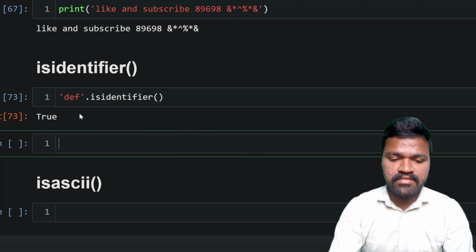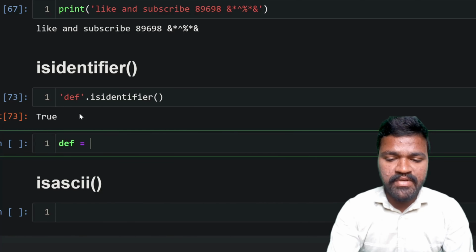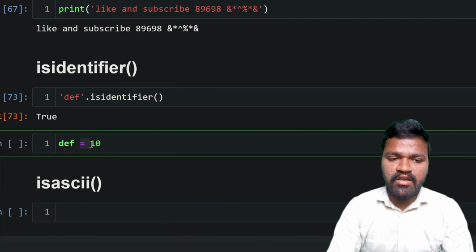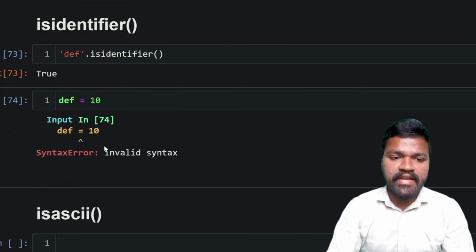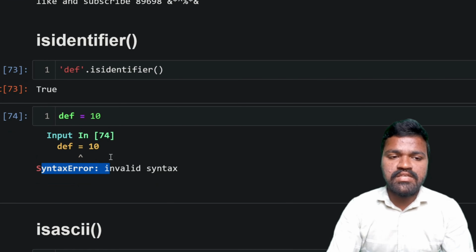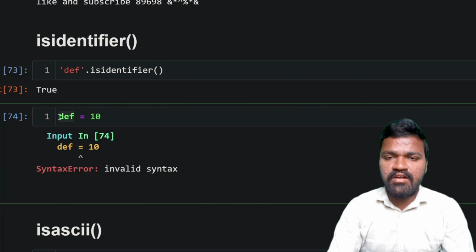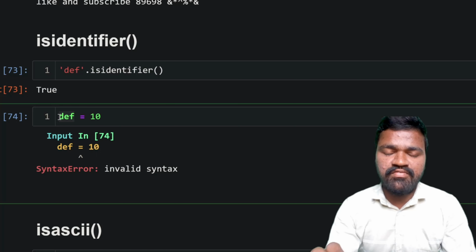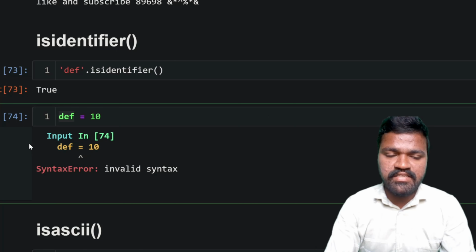I will show you that. Let's say I have this def and I am assigning 10 to this def. By using this assignment operator, we are defining a variable named def, right? So now if I execute this, we are getting a syntax error, because this def is a keyword and we cannot use this def as an identifier.